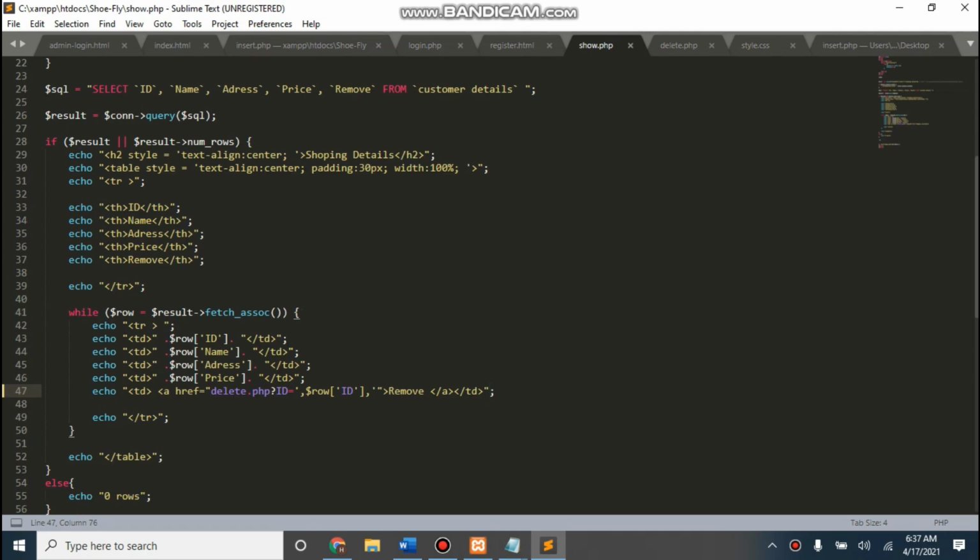So first of all make these double quotations into single ones, only these ones. I have removed the double quotations and converted them into single quotations. Now if we click on this remove, we will be diverted to delete.php with id equal to the current ID of the user. So I will be going to delete.php now.